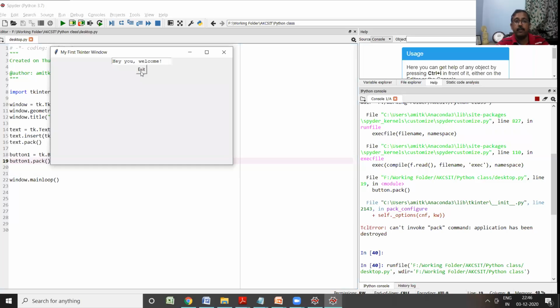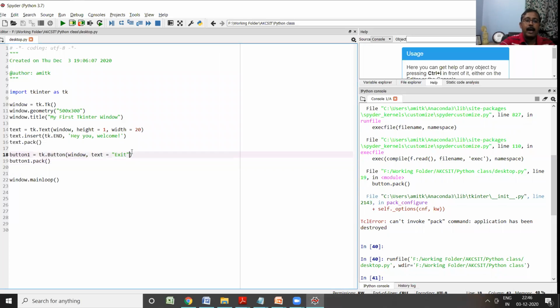It's not going to take any kind of action. So for that, I have to execute the fourth step. I have to link it with some kind of an action, right? How can I do that? Simply, there is a parameter of button called command. So I use that command parameter. Command is equal to, and here I can give a command. Say I give a command window.destroy. This is the function I give. So what it will do, when I click on this exit button, it will simply close my main window.